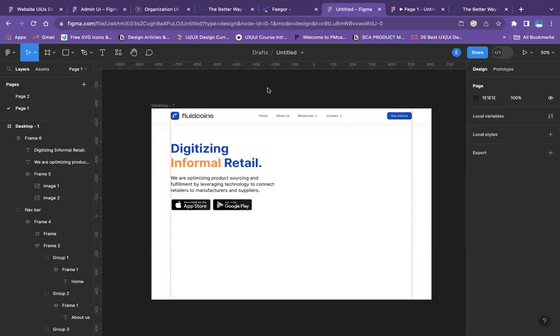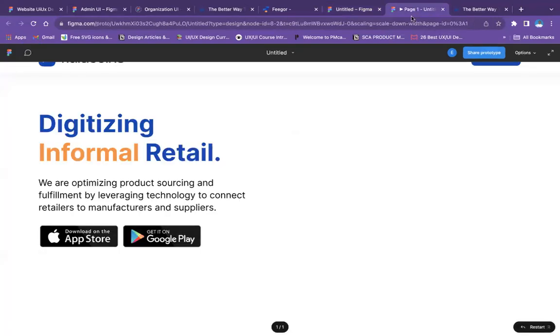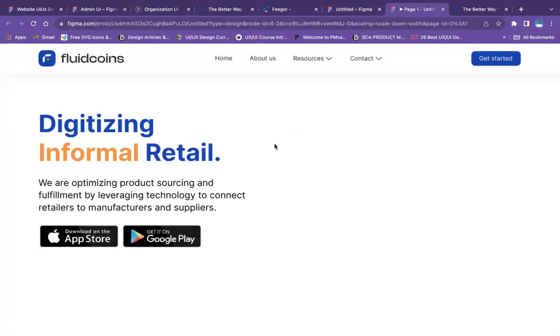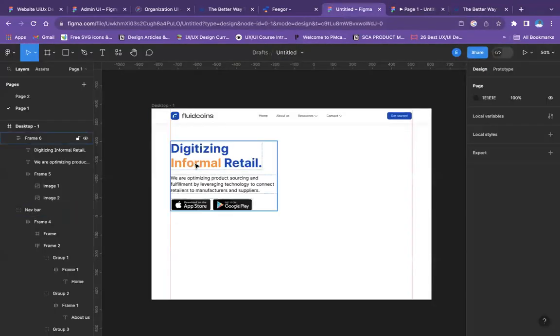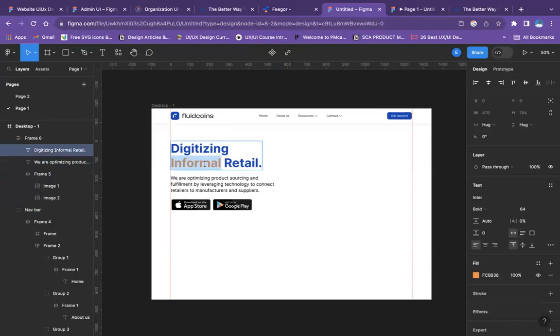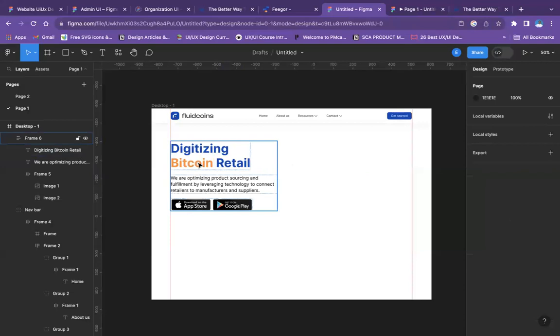So the next thing is, let's see. This is how my page is. Fleetcoin. Let me just say digitalizing Bitcoin retails. So let's not follow those people word to word. Let's change the pattern. We are following the automation.